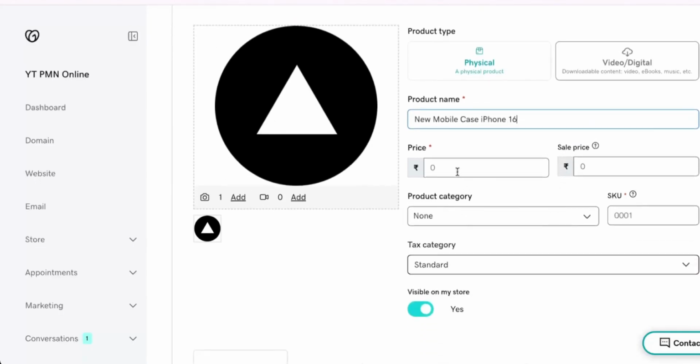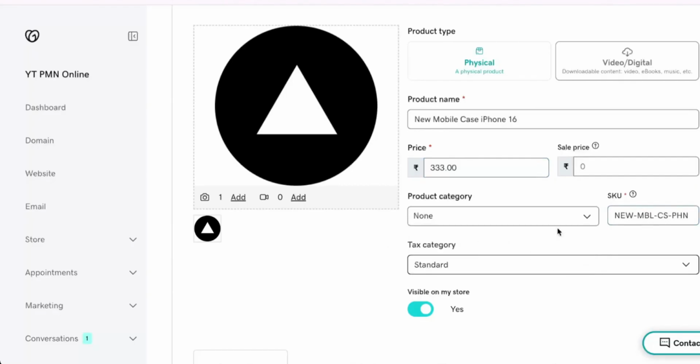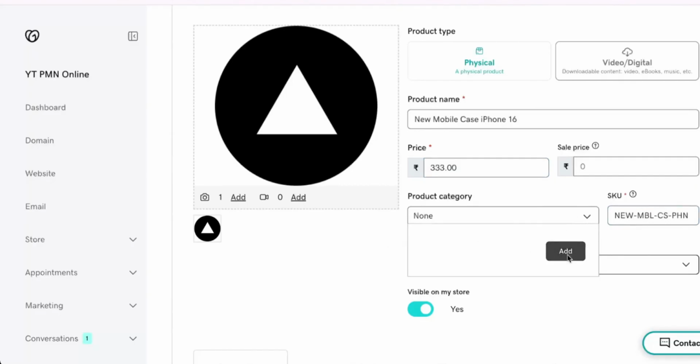Scroll down to assign a product category and enter an SKU, stock keeping unit, if needed. This helps with inventory organization and makes store management easier. You'll also need to select the appropriate tax category and confirm whether the product is taxable.